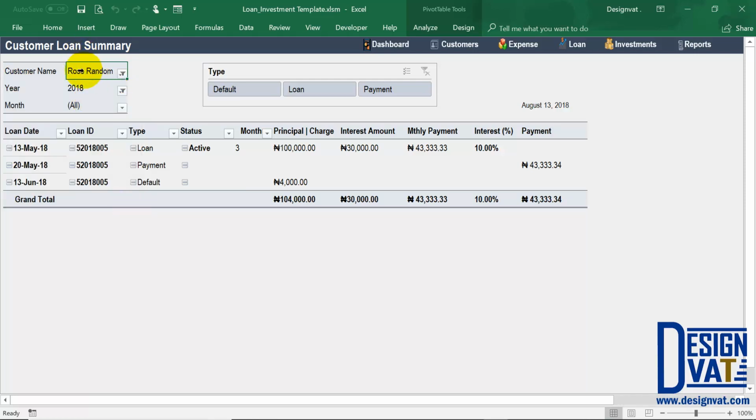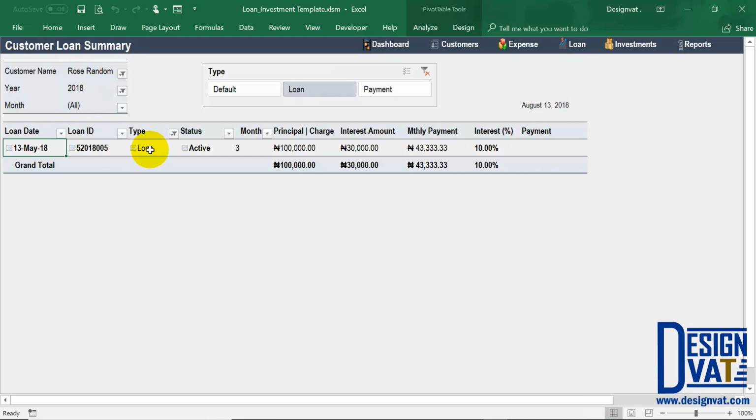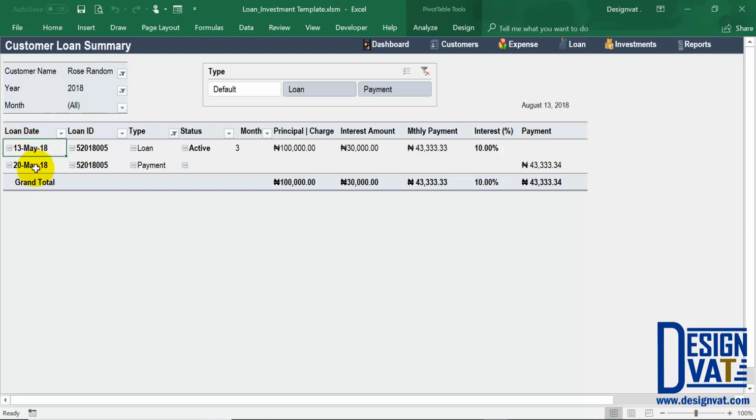And if I want to see all loan transactions, I simply click on loan. And the only loan transaction for rows is on the 13th of May. This is the loan, this is the principal, and this is everything. If I want to see loan and payments, I simply add payments to that. And it's going to show me, okay, for rows, there is a loan on the 13th and a payment on the 20th. This is the type.